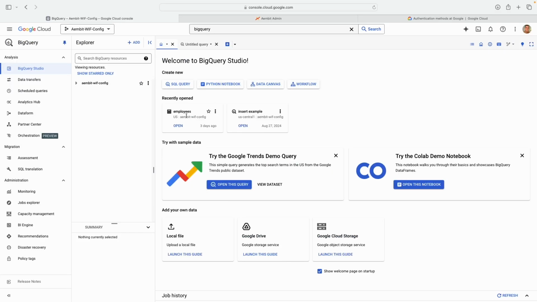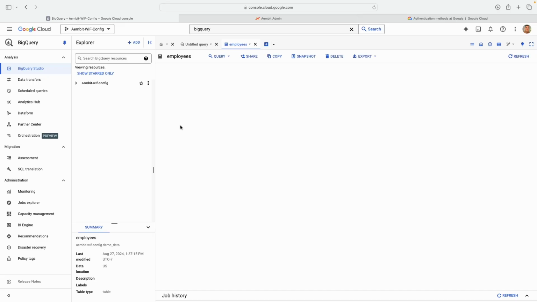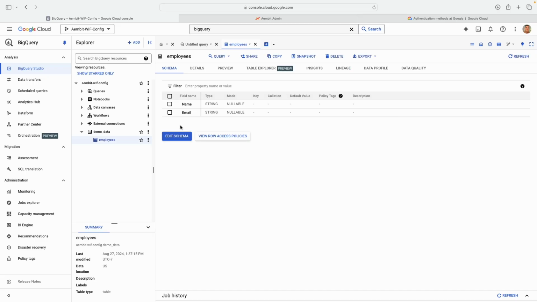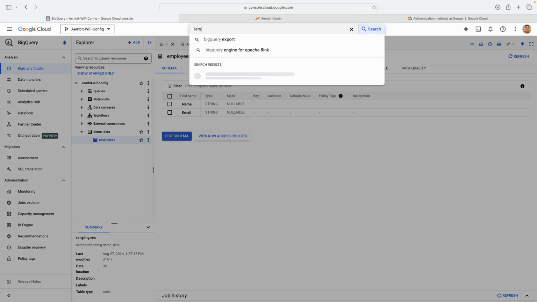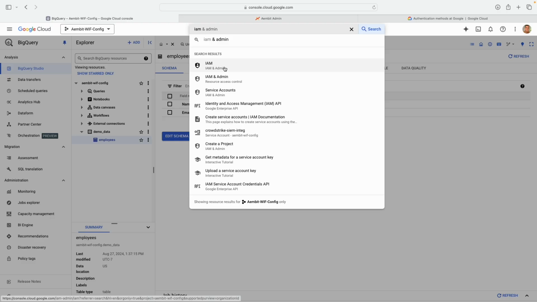Under BigQuery, I have an employees database. I've uploaded just a handful of employees there just to do a quick query. In this case, it's not important what the data is. It's just the demo for how I'm going to be accessing it. I'm going to go to IAM just to point out a couple things.